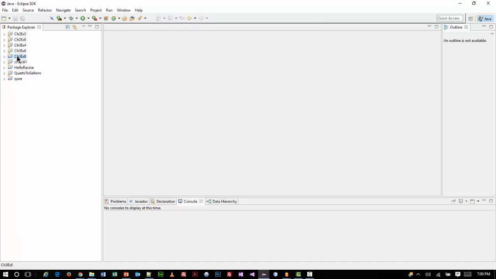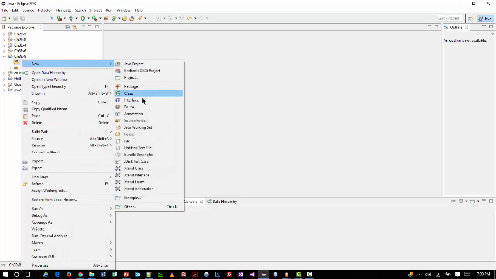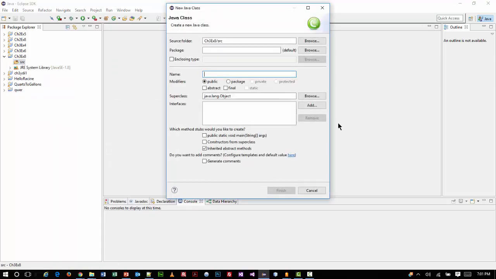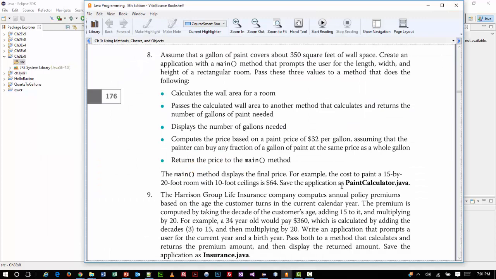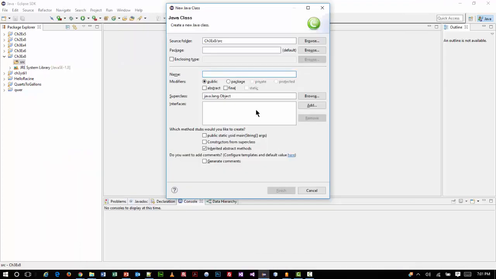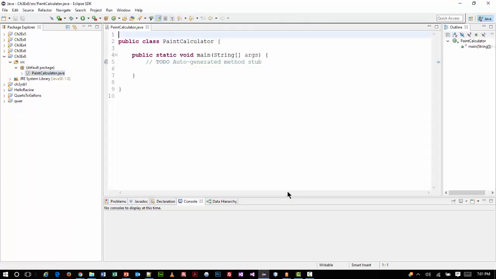All right. And then inside that project here, we have our source folder. That's where the source code goes. We're going to do a new class. And we are going to name it. What are we going to name it? Does it tell us? Paint Calculator. It works. And we will put in a main method. All right, so we have the basics for a program here.